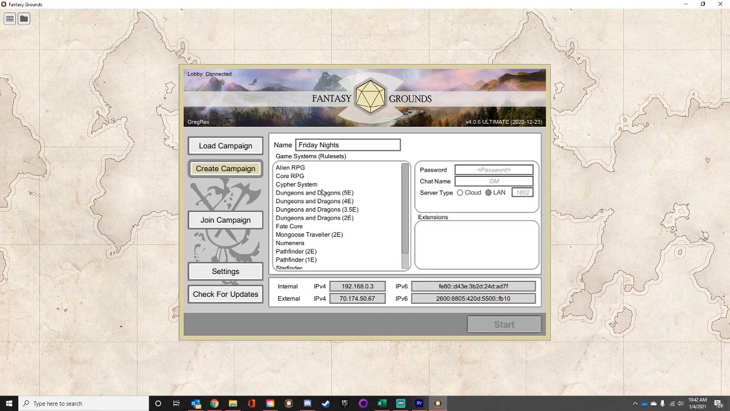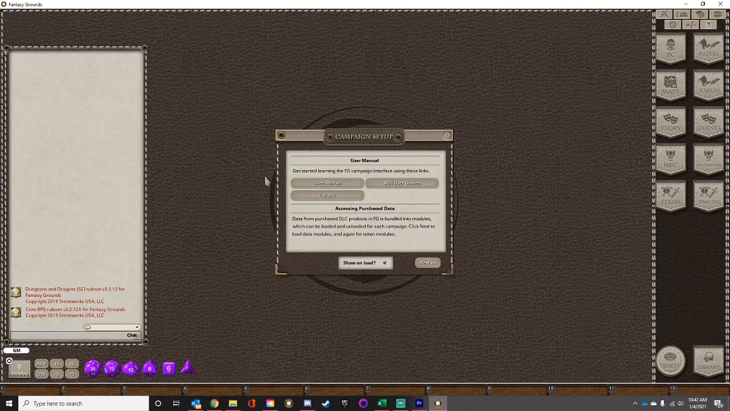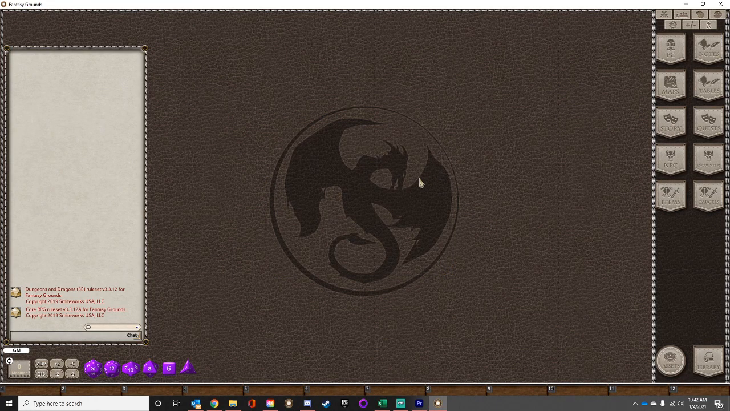LAN, and it'll be a 5e ruleset. So let's select that. I'm going to select LAN. We'll hit start. Again, I'm just showing what this is going to look like once you load it, once you've already saved what you've transcribed over from D&D Beyond. We have this fresh session.